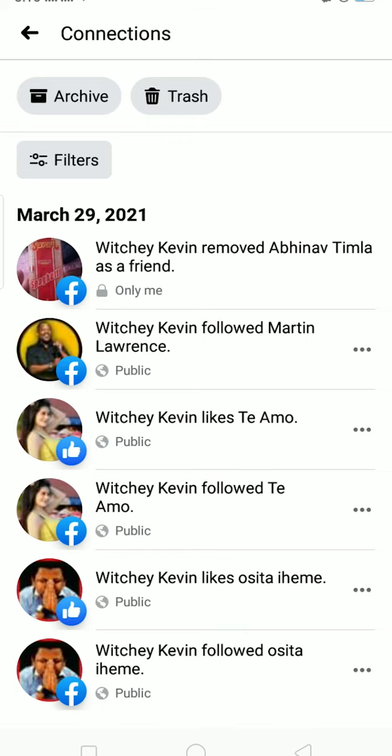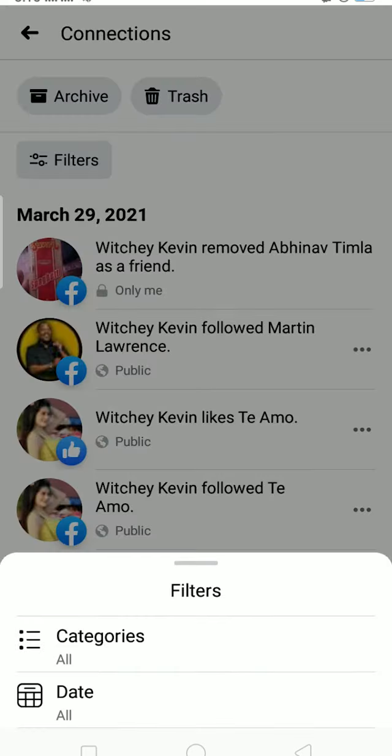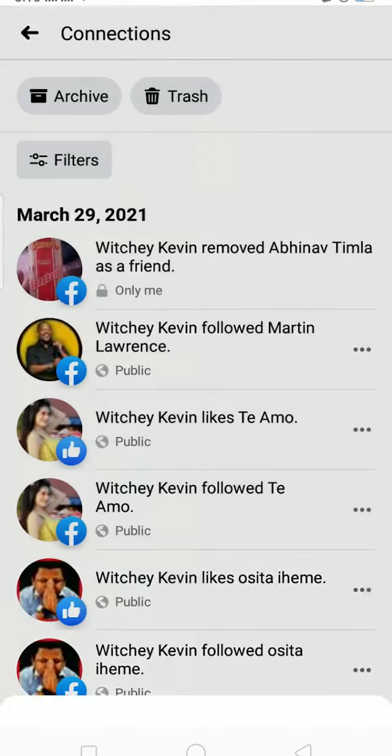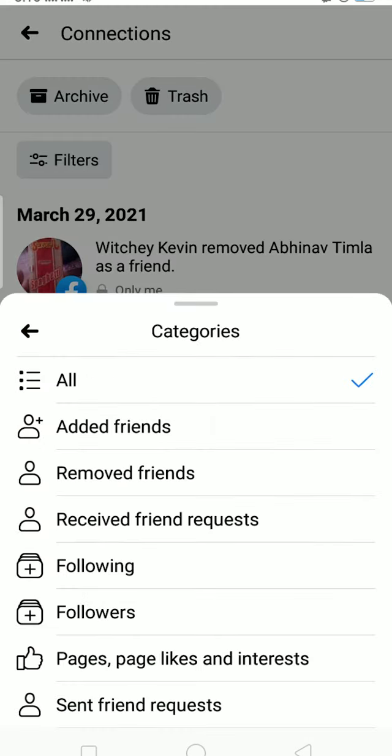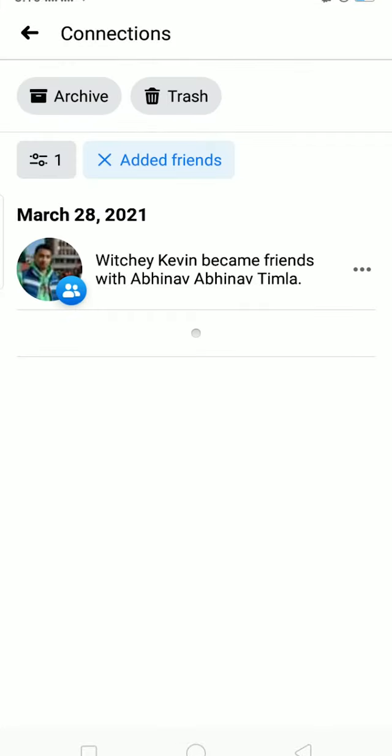Once you're in View Connections, you can just click on Filters, and after clicking on Filters, click on Categories. Then over here you can click on Added Friends. Now it's going to show you all the friends which you have just added.